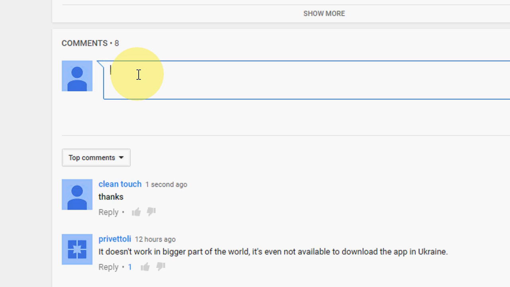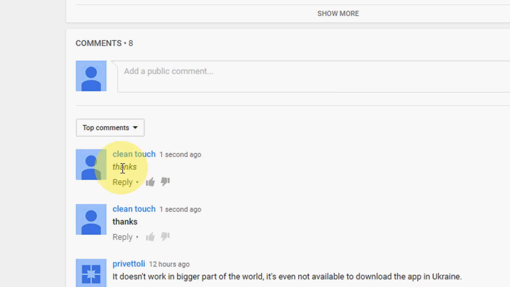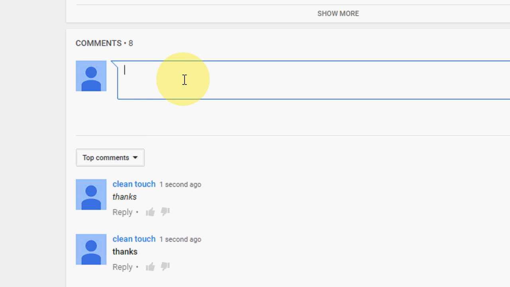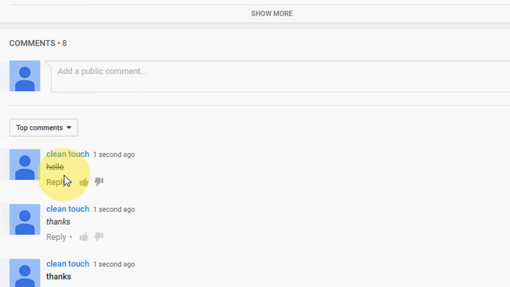And the next is how to make italic. Everyone knows the basics, so let's start from there, and in the last part I will tell you how to insert symbols, emojis and font size. So next is italic. Insert an underscore before and after your comment, and then click on post, and now it's italic. To make strikethrough, you need to type a hyphen, close it with a hyphen, and post.